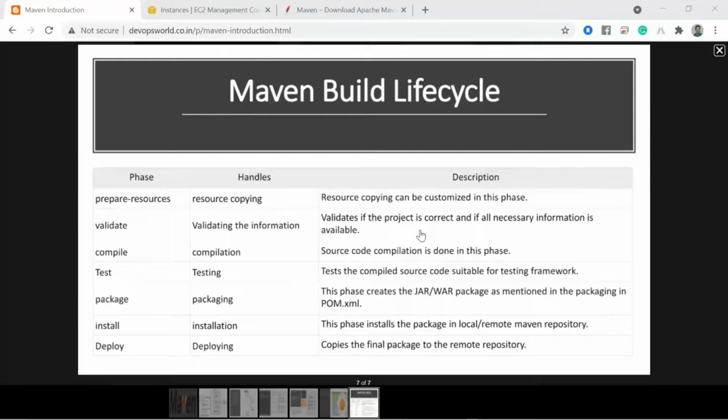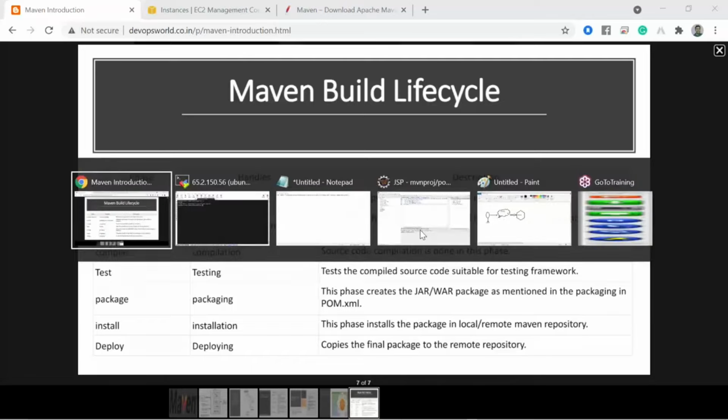And one more thing, for example, if you are in the package phase, what it will do is execute all the phases which come before package. So it will first prepare the resources, validate, compile, test, then create the jar file. If any of the phases fails, it will not create the jar file. Okay, so this is the Maven build life cycle. So I'm going to use these phases.